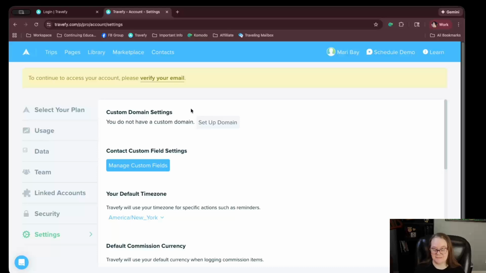But if you want something which is easy for your clients to access or easy to remember, then having a custom domain is great. As I showed a few minutes ago, mine is Travel Advisor Mari. So whenever I connected my custom domain to Travefy, I decided to not have it be my primary domain, so I have trips.traveladvisormari.com as the one I have set up in my account.